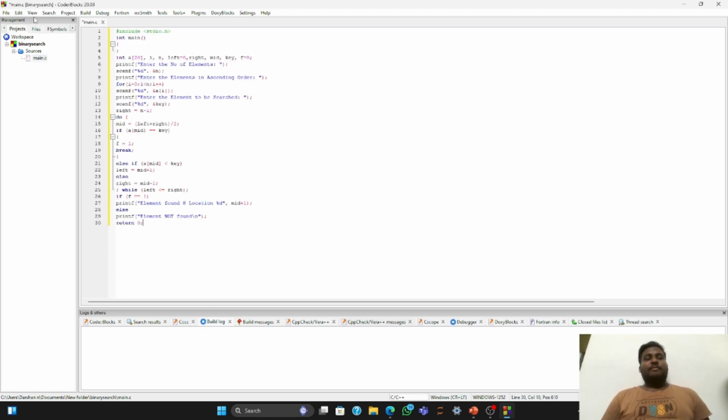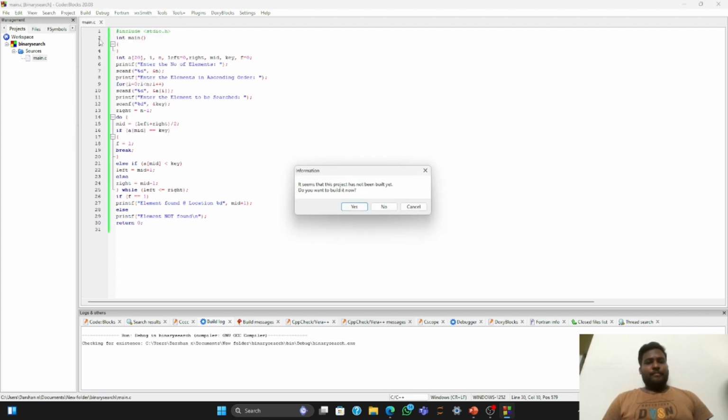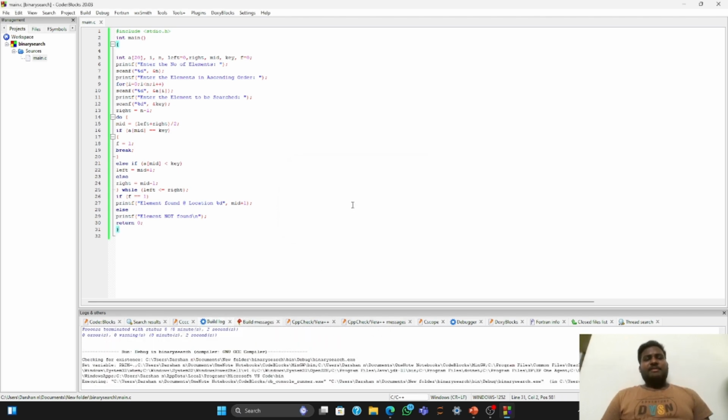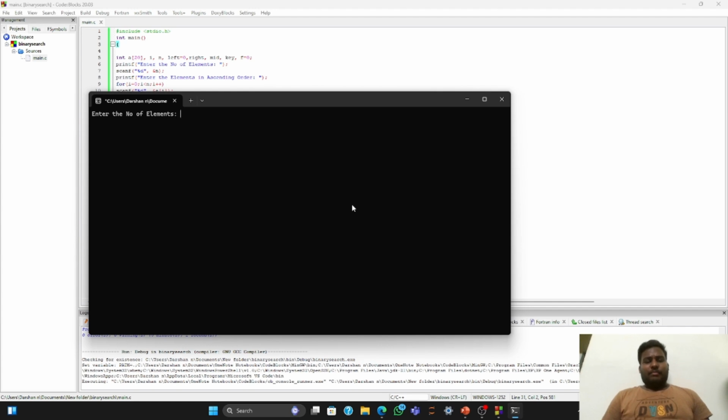Let's check whether the program runs or not. See, the program has executed. It is asking for the number of elements. Let me give 5. As I said in explaining, do not make this mistake. 2, 4, 6, 8, 9. Let me search the element 9. The element has been found.